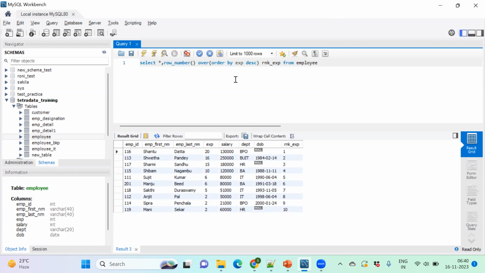Select star, row number. Okay, fine. Now what I'm trying to say here: you can see 20, 16, 15, 10, it's fine. When the same experience comes, 6 and 6, for one of the six-year experiences we are giving fifth rank, and for the other six-year experience, I'm giving sixth rank. So here is a tie between experience, but row number is choosing one of them as fifth and another as sixth. The same thing happens here. These three people have experience of 2 years, and the ranks provided to them are 8, 9, and 10.